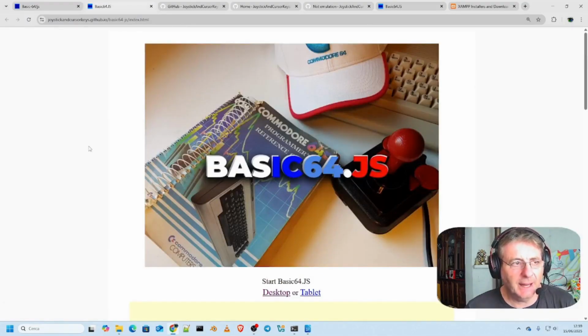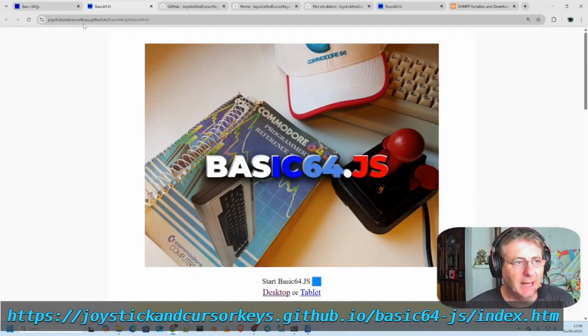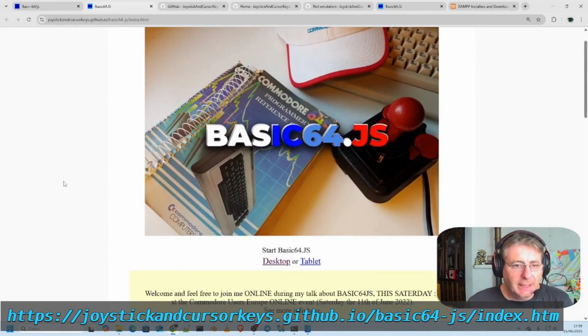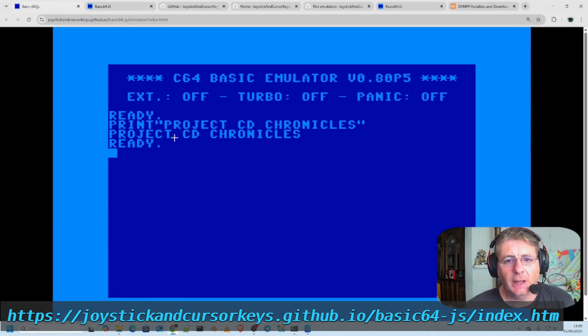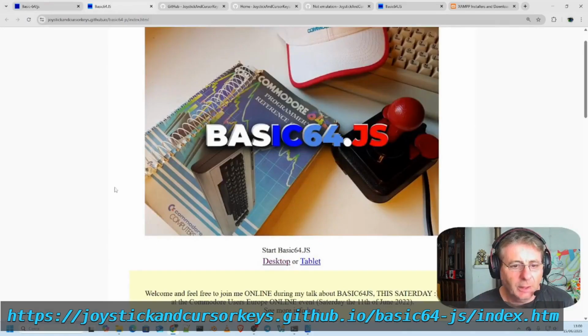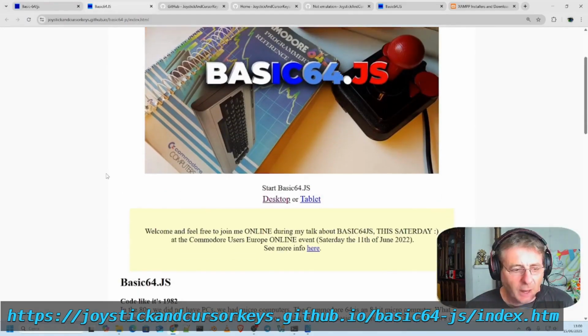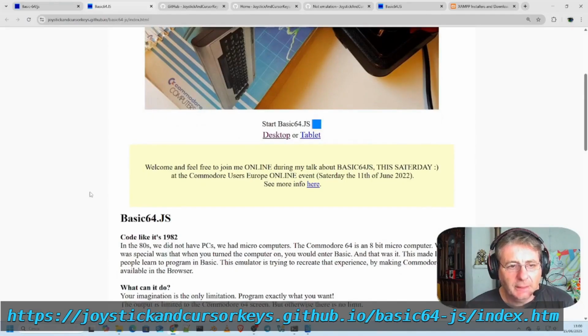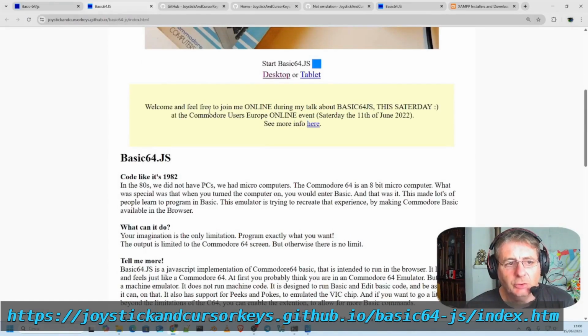Now let's take a step back and we're on the site joystick-and-cursor-keys.github.io. And as you can see, basic64.js is, in this case, a website, but also a GitHub project that aims to revive the experience, as we've seen here, of the Commodore 64's BASIC, but reimagined through a JavaScript emulator. Obviously, there are two versions here. We use the desktop one, but it's also possible to use the tabless version. And of course, welcome and feel free to join online.